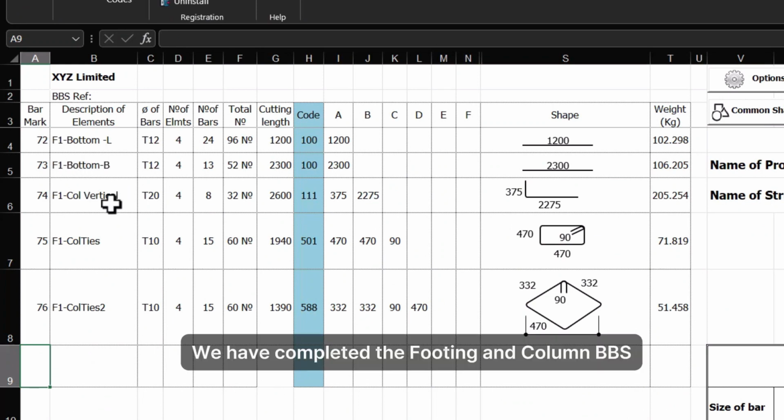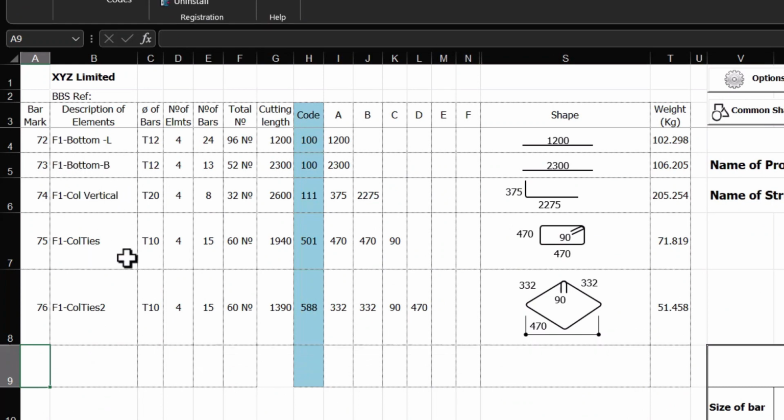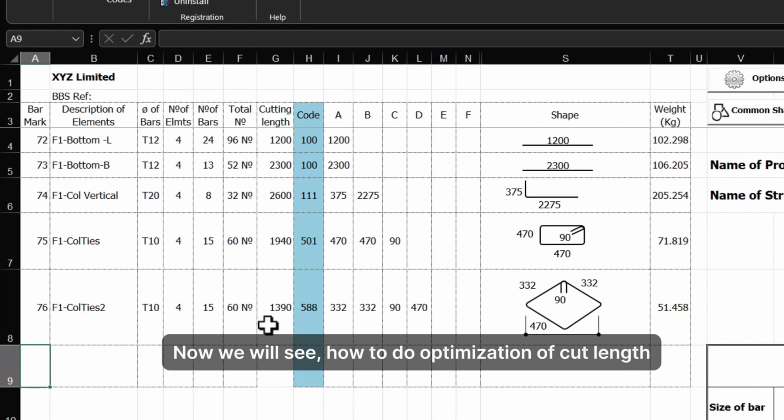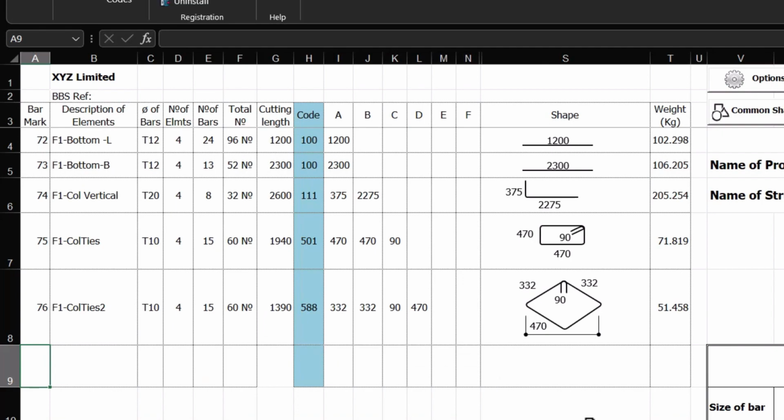We have completed the footing and column BBS. Now we will see how to do optimization of cut length and also generate tag.